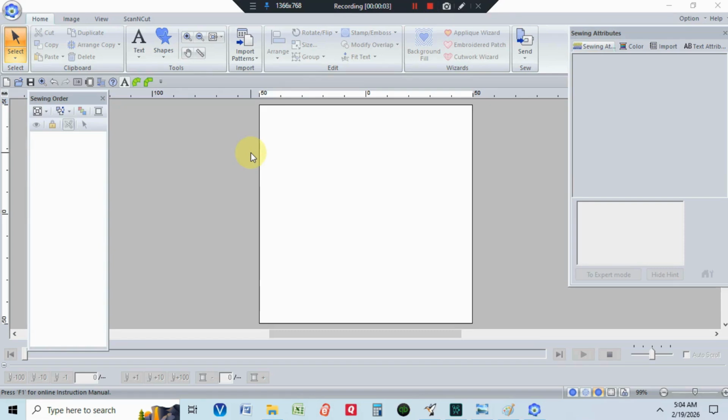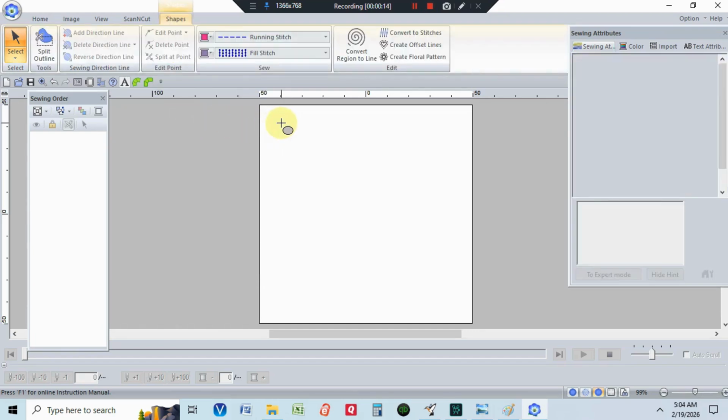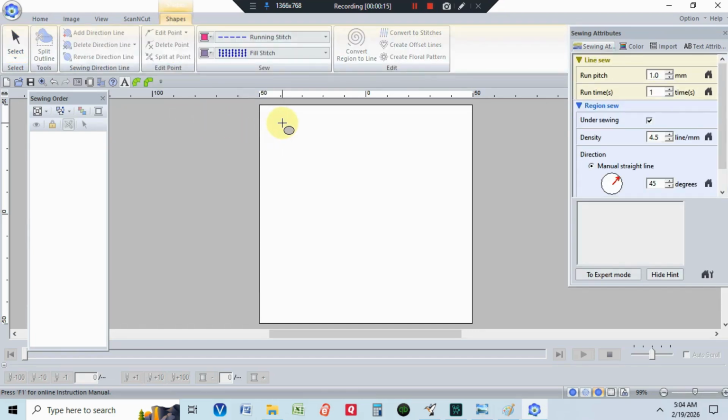I'm Amy. In today's tutorial we will talk about converting region sewing to line sewing. Let's go into our shape menus and grab a shape. I'm going to choose a circle for this one. We will click our left mouse button, hold our shift key down, and draw out our shape.